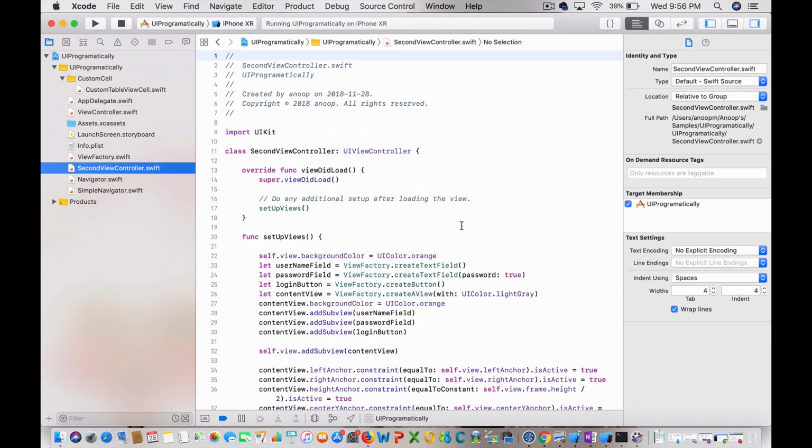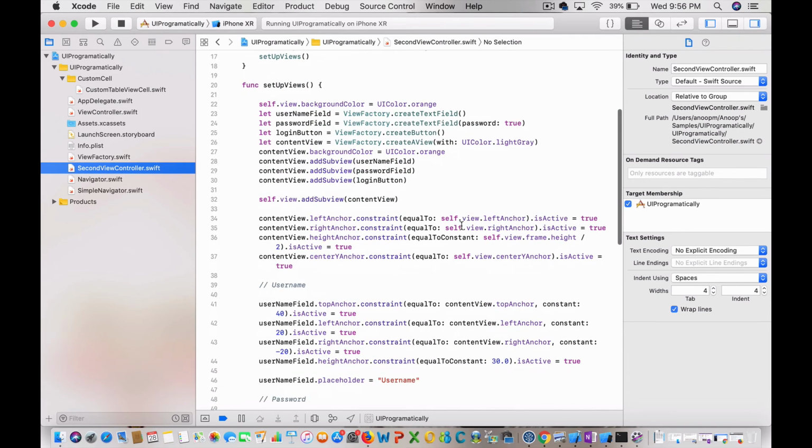In the second view controller also we have a similar method called SetupView. So here I'm creating a username field, password field, login button using the view factory methods, and creating a content view. On the content view, I am adding the user name field, password, and login button. At this point of time, the layout will not be properly arranged. You have not placed any constraints. Now let's add the content view into the view. Now let's place the content view which holds the whole text fields and the button.